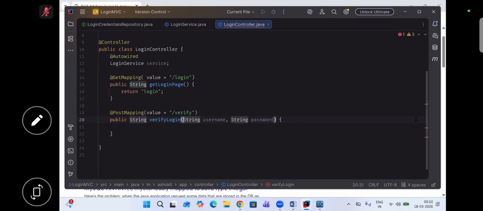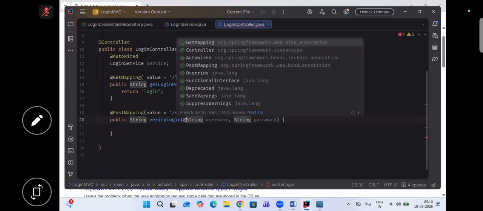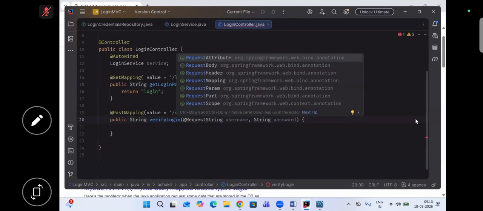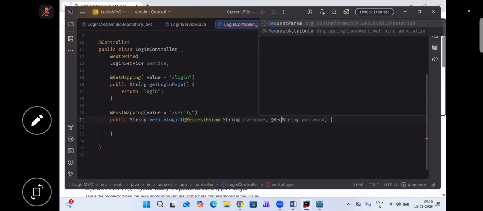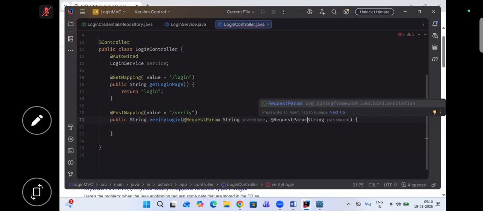To receive and assign to these parameters, we have to use one annotation called @RequestParam. What is the annotation? @RequestParam. So one more new annotation that we have learned today. What will this @RequestParam annotation do? This annotation tells Spring to capture the request parameter and put the value in username. Whose parameter? Username parameter.